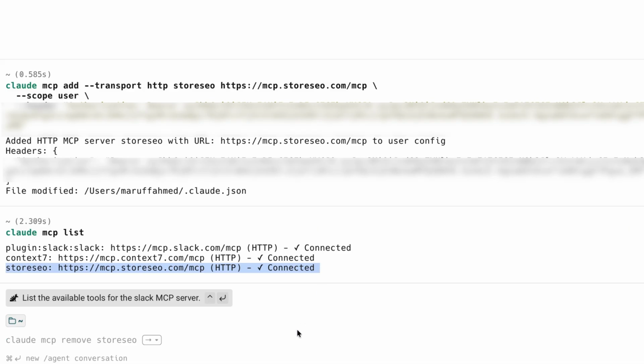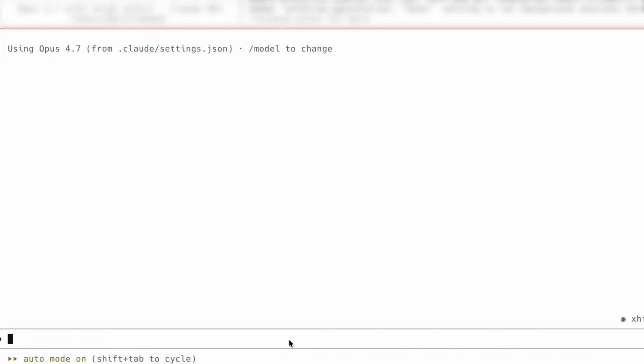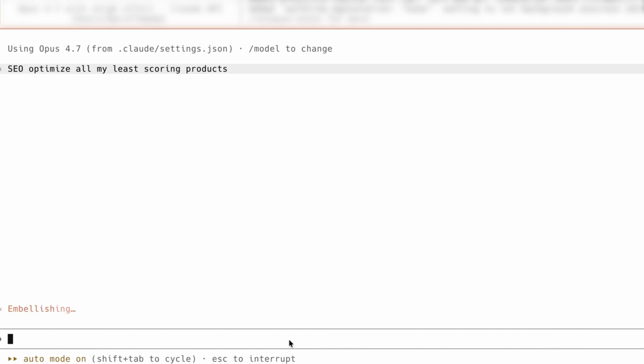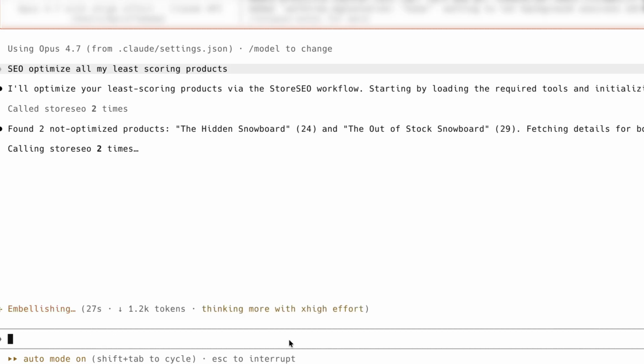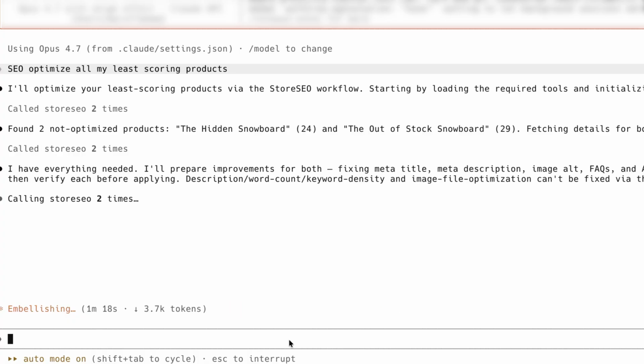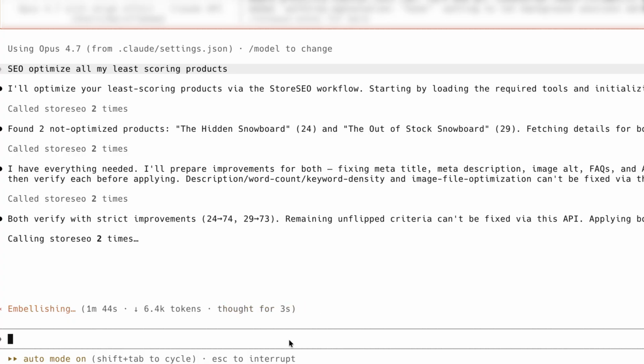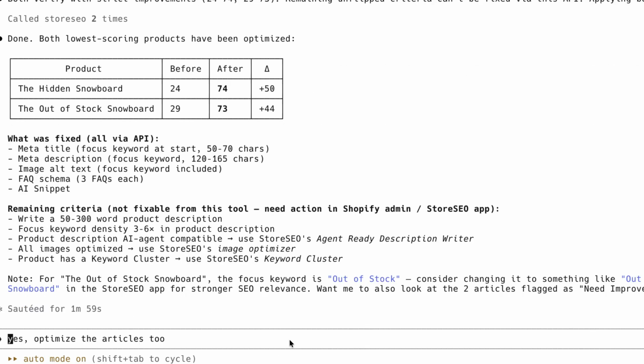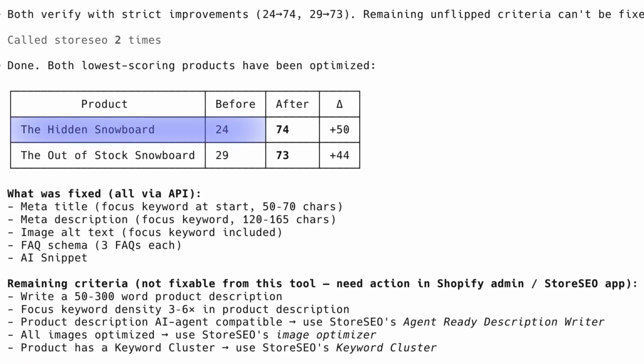Now for the magic. Launch your AI assistant in the terminal and simply type "SEO optimize all my least scoring products." Within seconds, the AI agent goes to work. It automatically identifies your lowest scoring products, fixes meta titles, descriptions, image alt text and schemas, and pushes the improvements directly to your store. Let's check the results.